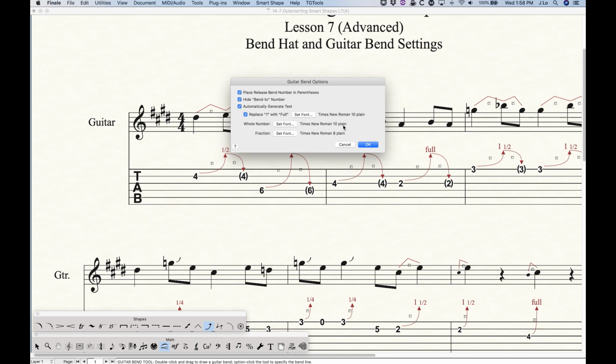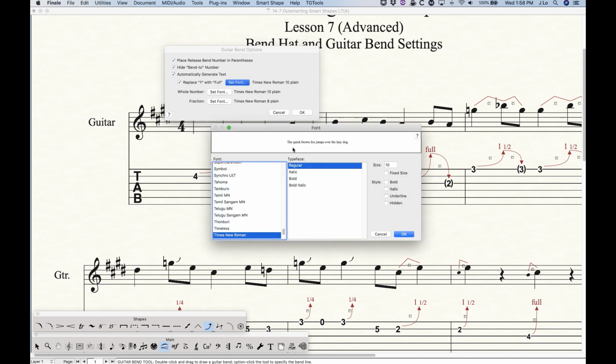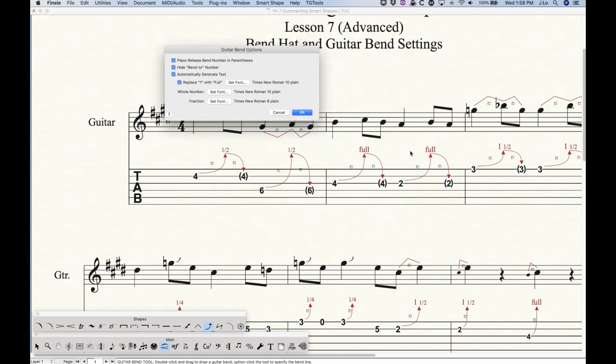Other than that, there's no other control that you have over those numbers. You can't change the space between the whole number and the fraction, for example. That's pretty much set. And I don't think you can actually change the text of the word full. In fact, you can see it's lowercase f-u-l-l. There's no way to change that to an uppercase F. So that's basically your limitation right there.